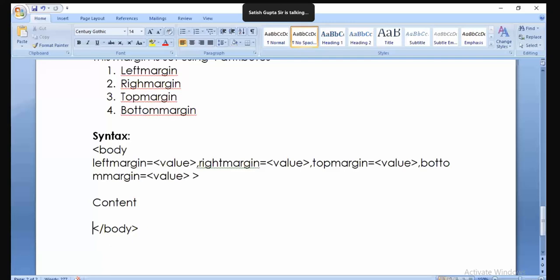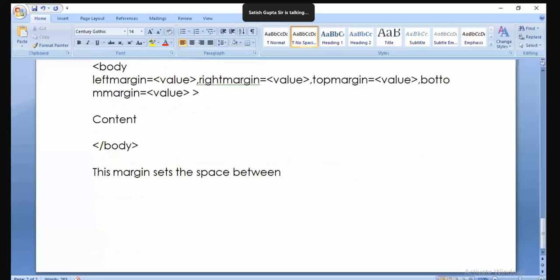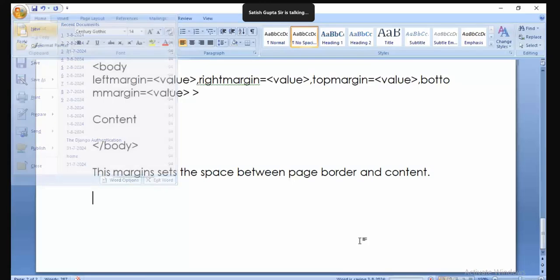Okay. Right. Now you can say, in other words, this margin sets the space between what? Page border and what? Content. This sets the space between the page border and content. That is done by using which one? Margins. So margin sets the space between the page border and content. How much space you want, you define by using that. Okay.